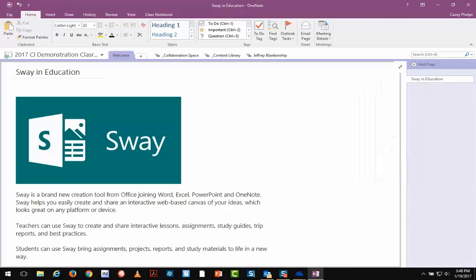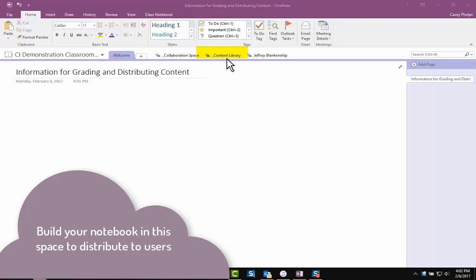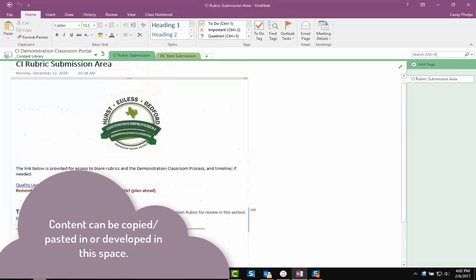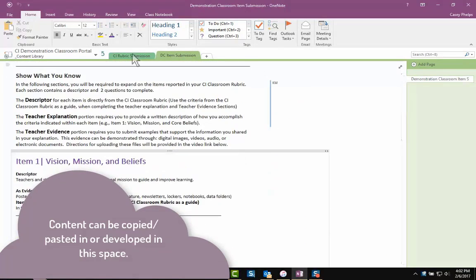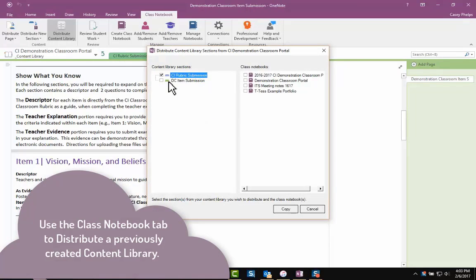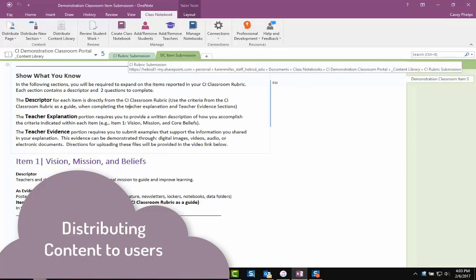In the program, using the content library, we'll build our notebook in this space. We can copy or paste or develop it straight into the space. Use the Class Notebook tab to distribute a previously created content library.